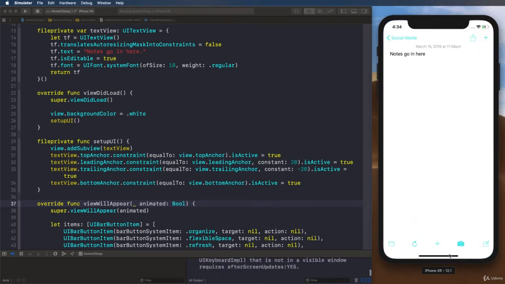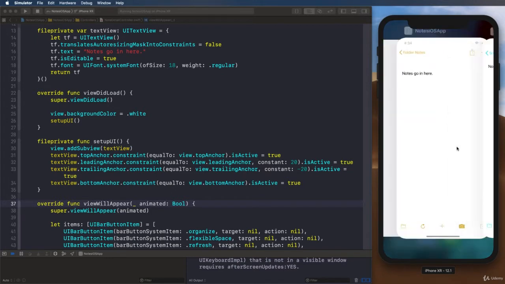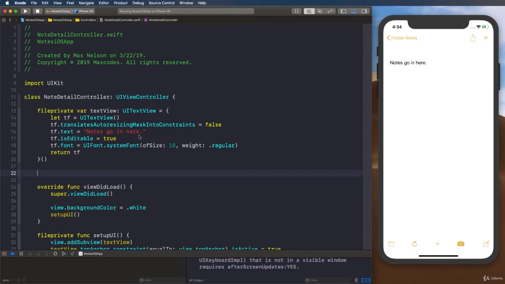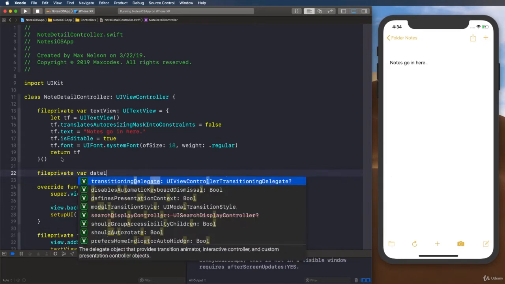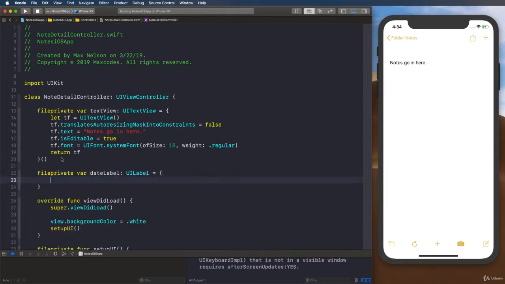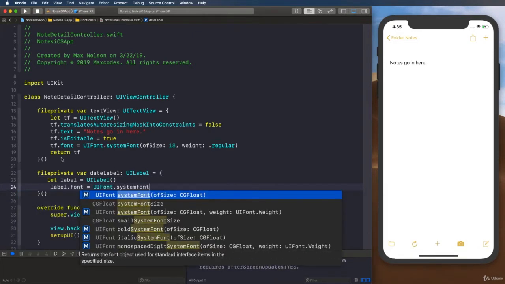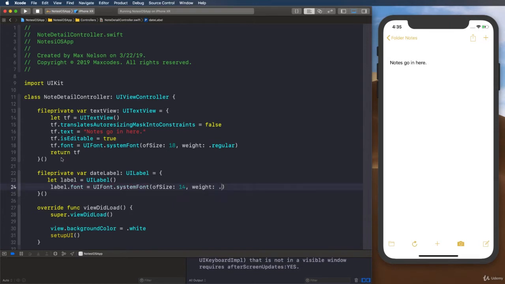So what I want you to do is go over to your application here, and let's go up to the code, and let's declare a date label right below our text view. So we'll say fileprivate var dateLabel is of type UILabel, and that'll be a closure that returns itself. We'll then say let label is equal to UILabel, and we'll say label.font is equal to UIFont.systemFont of size 14 with a weight of .light. This will give it a light font weight that is a little bit smaller, and it'll look pretty good.